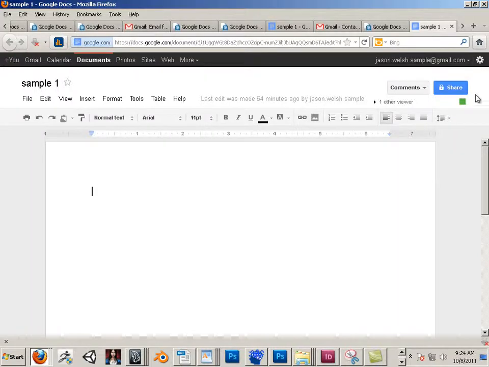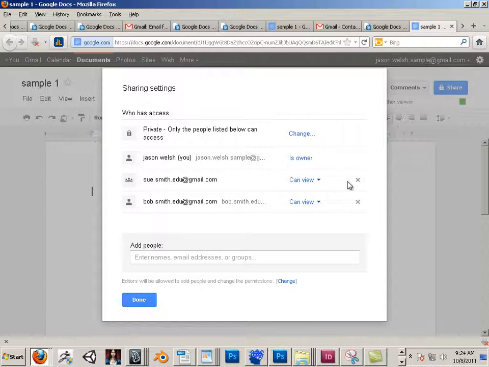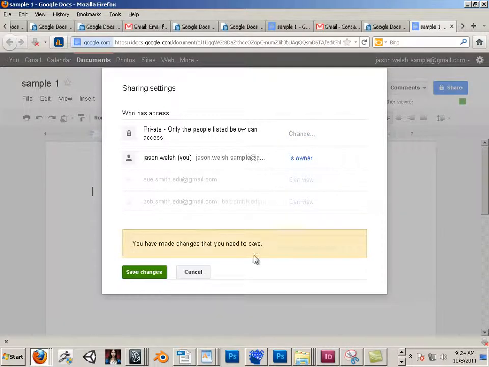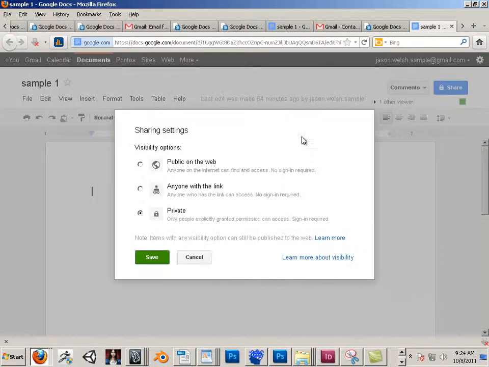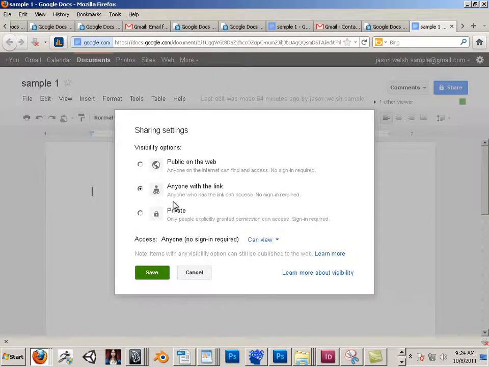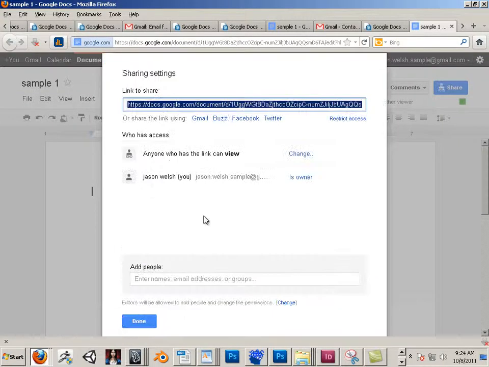Let's go back and hit share. I'm going to get rid of these two students and hit save changes. And then, instead of private, I'm going to go anyone with a link and hit save. So maybe you have a website. You can share with them the link to that website here. You can take and copy this and put it on maybe your school website or your class website. That's another way to do it without having all your students join Gmail.